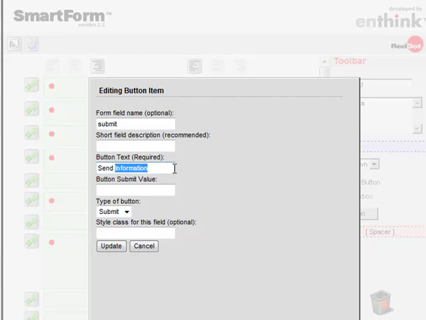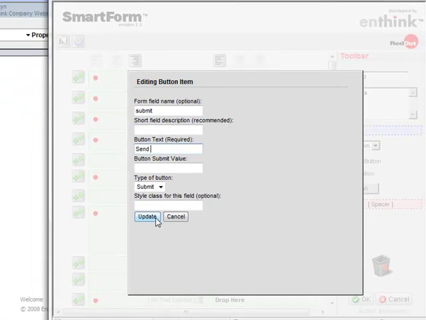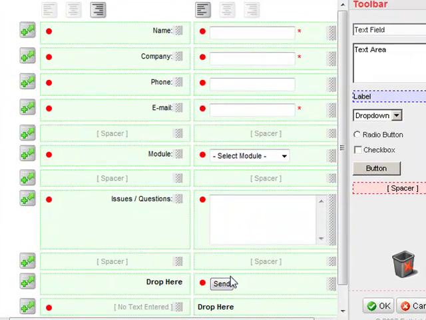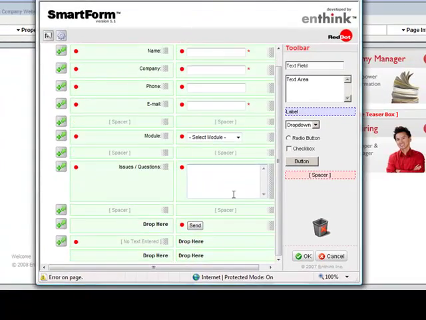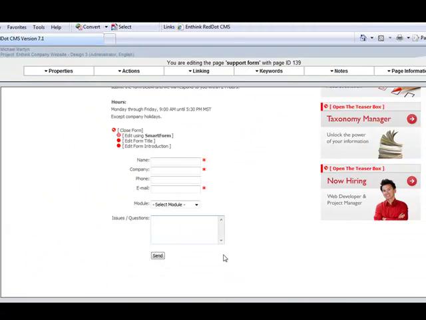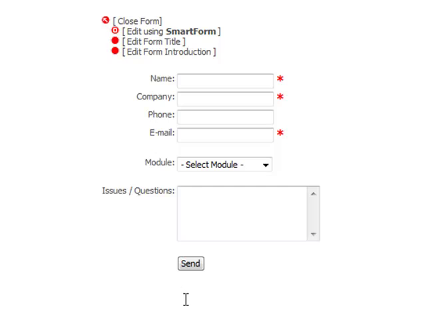So we'll see, for example, if I edit this field to just change the text to send, now it updates our field, again, in our active workspace. And as you'll see now, we'll save this form. What we have now is the updated form on this page, which we'll see the only actual change that we made was to the button itself.